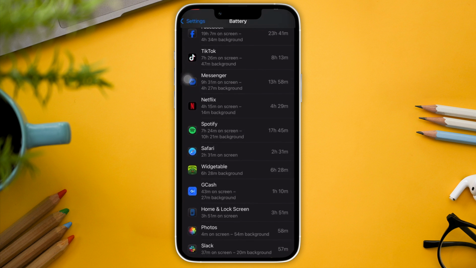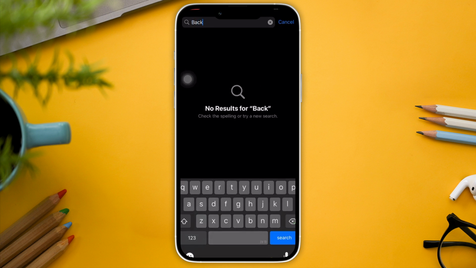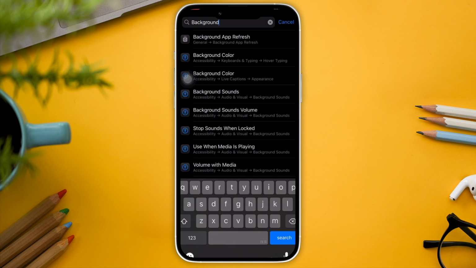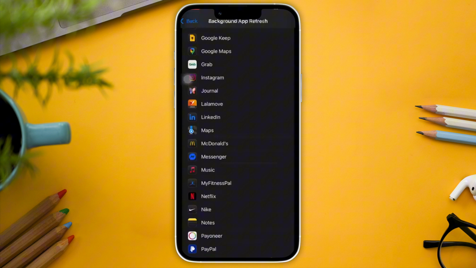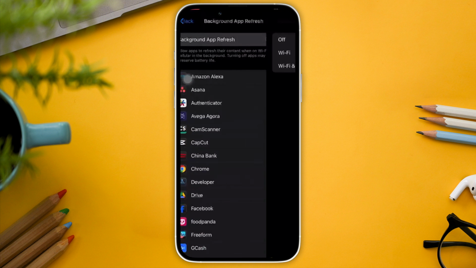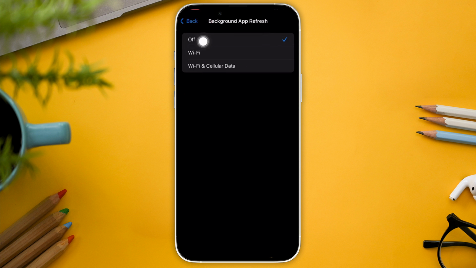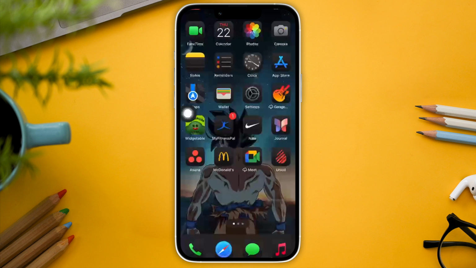Moving forward for that one, I can just go back here and type in background refresh. And as you can see right there, if I choose this one, I can individually disable background app refresh for everything here, or I can just turn off everything all the way. As you can see right there, it's turned off. It will now lessen anything that's happening in the background of my phone, and hence, it's going to stop my battery consumption.